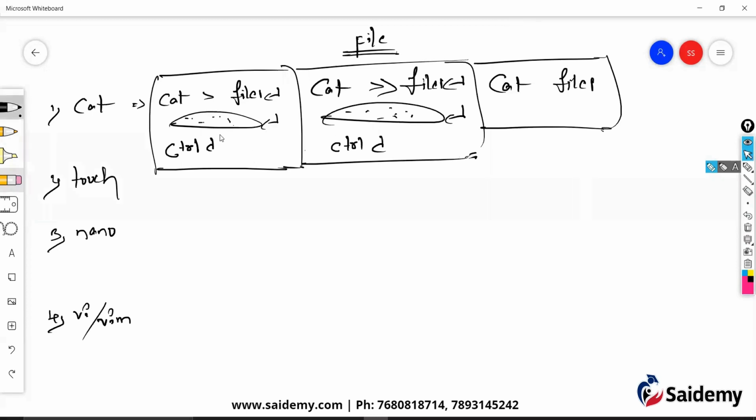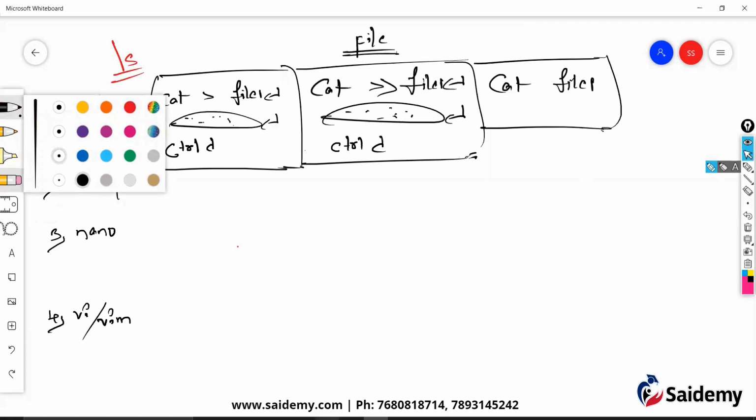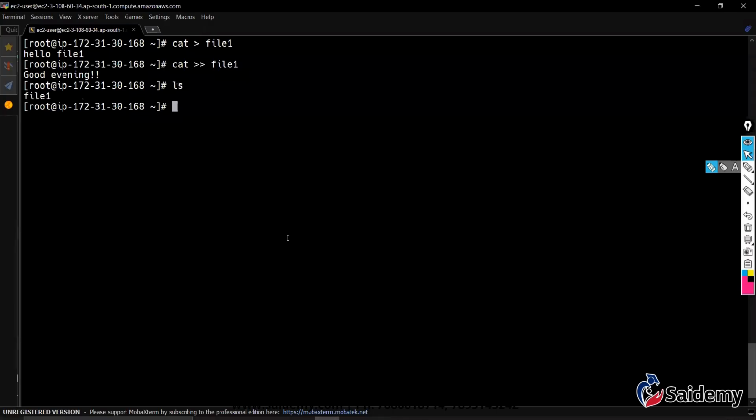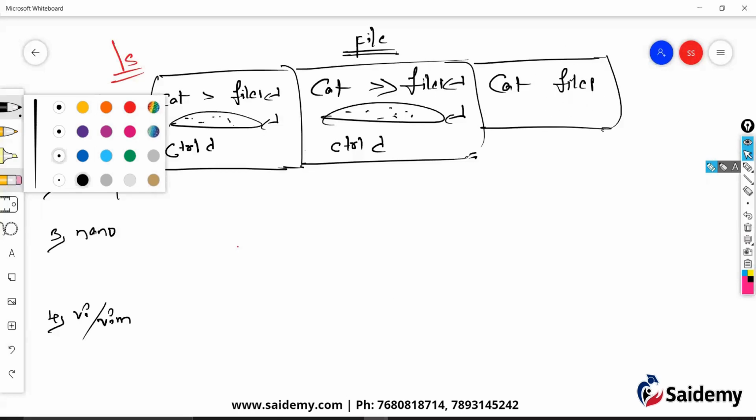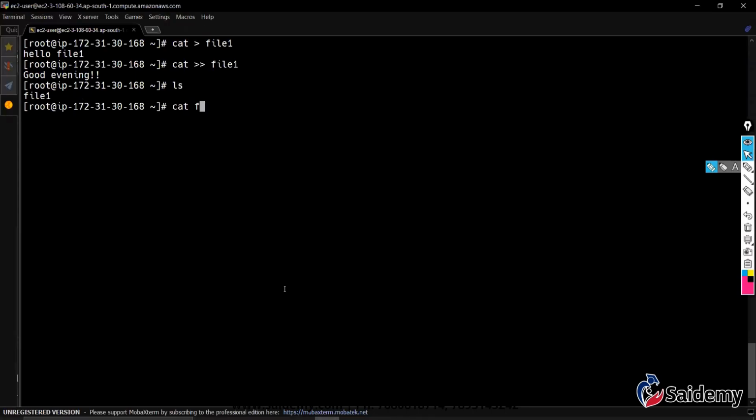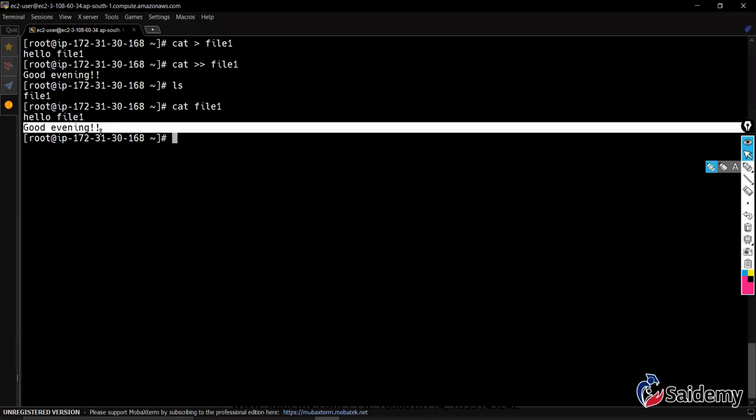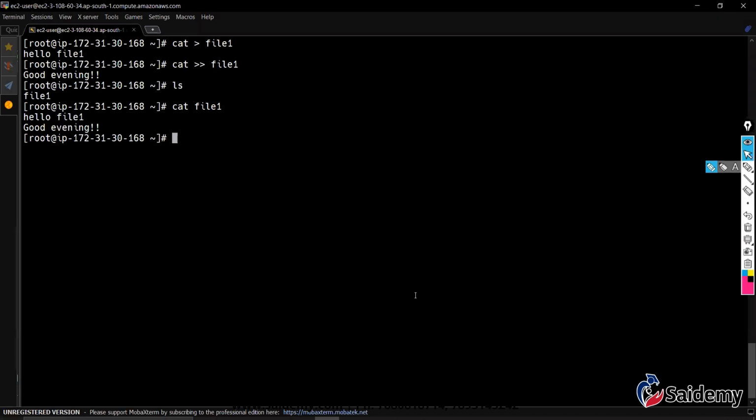Before that, you can just type one command, that is ls, to see the list of files and directories which you have already created. See here, if you do ls, you can see it shows that yes, I have created a file. Now I want to open this file. Then which command do we use? Cat file name. You can see cat file1. Now press enter. See, no single greater than, no double greater than, just the file name. Yes, you can see these two lines: hello file1 and good evening. So that is how we can create files by using cat.